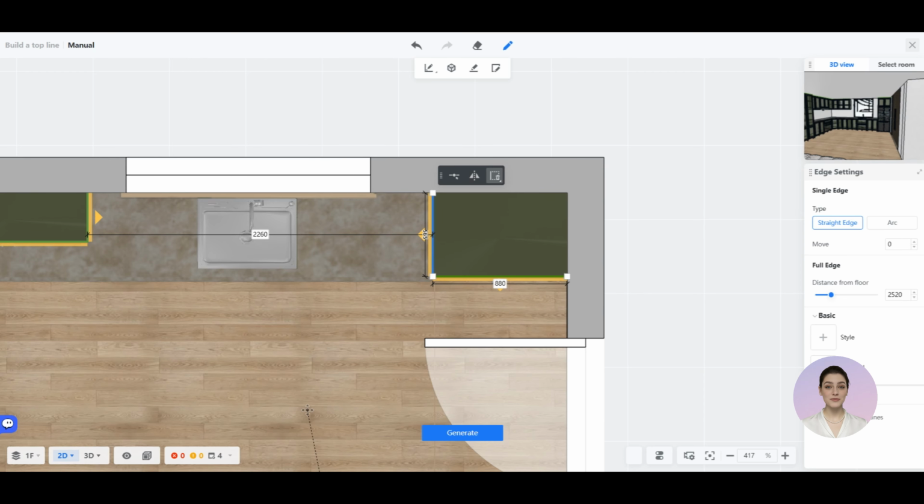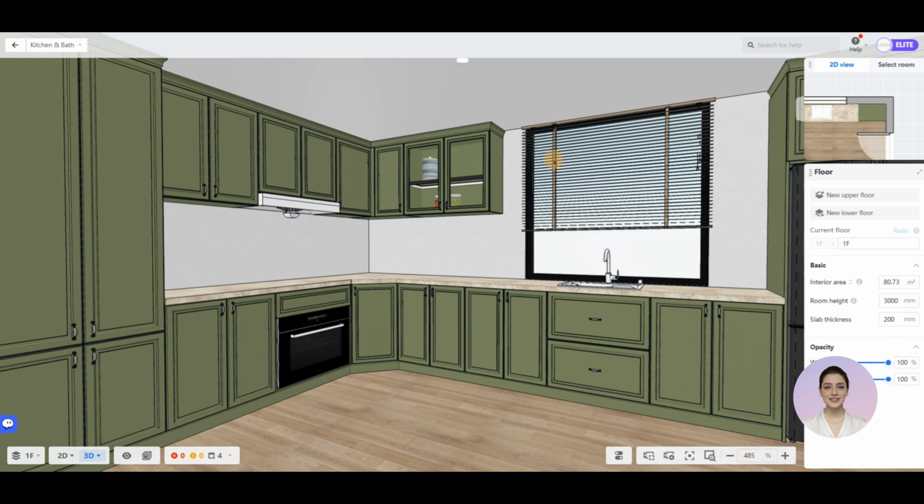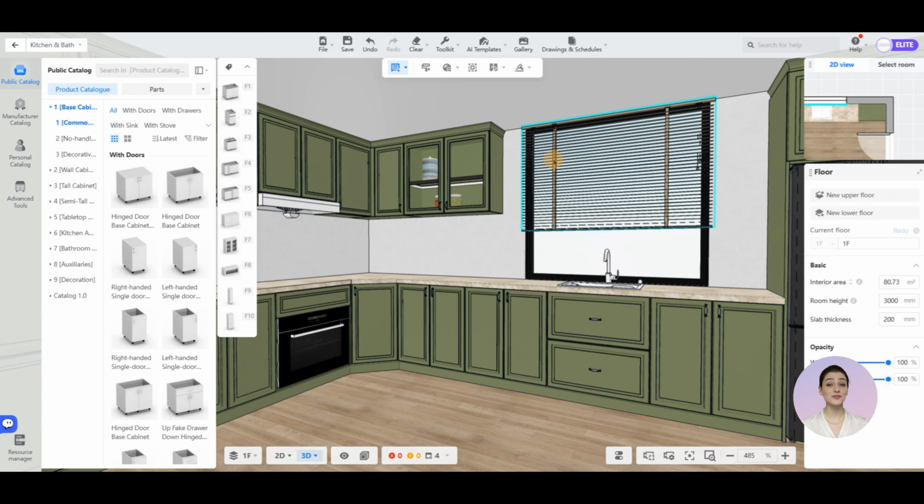After the adjustments are completed, click Generate. Then click Finish to exit the Generate Crown Molding interface. The Generate Crown Molding effect is as follows.